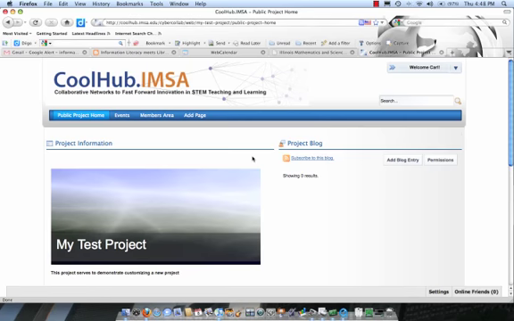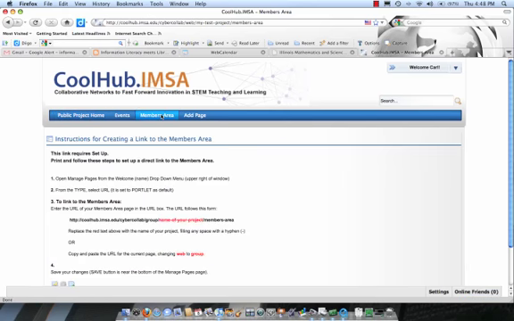The link to the members area needs to be set up when a new project is created. Taking a look at that area, by clicking on it, you'll see instructions for creating a link. You can follow those instructions, which I will now demonstrate in this segment.